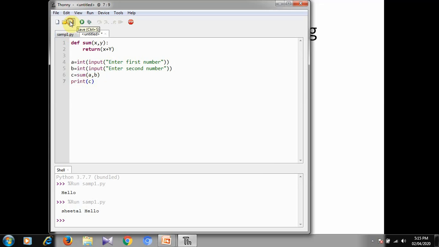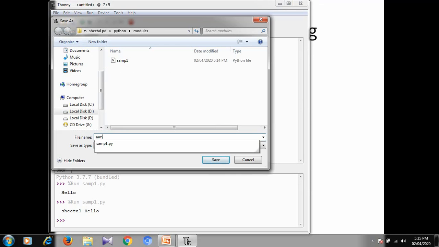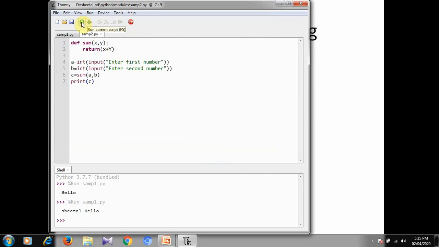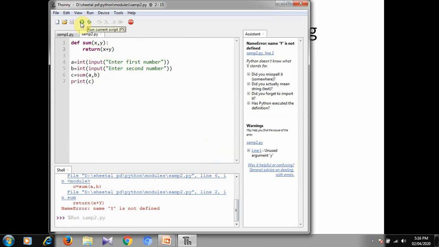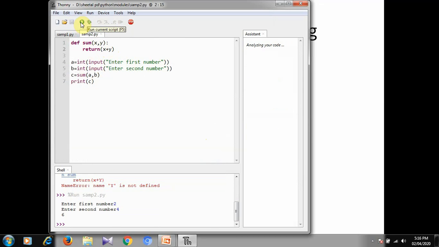You can directly write sum(a, b) in the print statement. We will save this program. We will run it. The first number, it will ask for the second number, and I got an error because I have written a capital Y here. I will again save it. Run it. First number, second number, the result is 6.